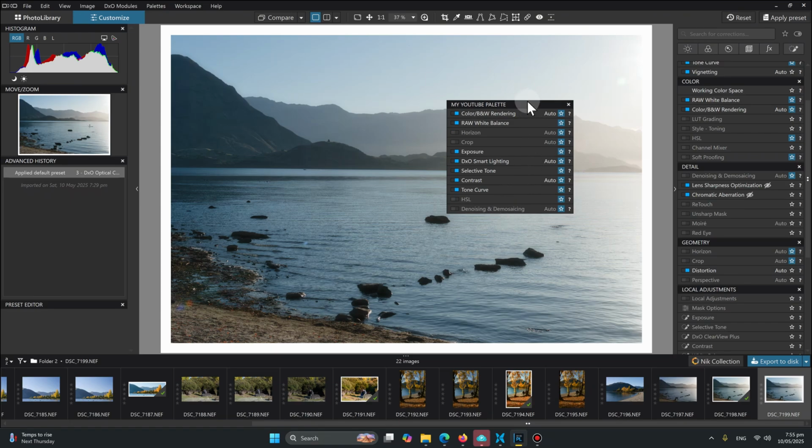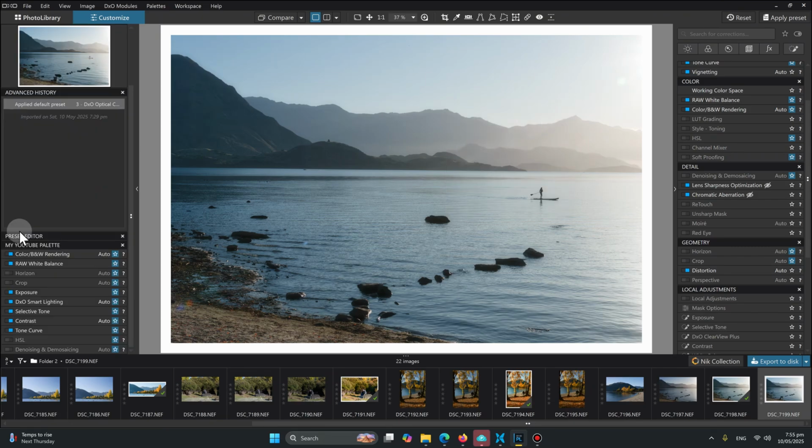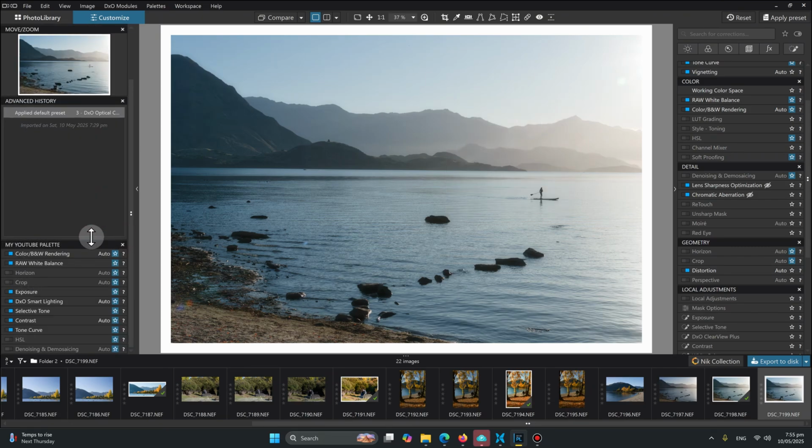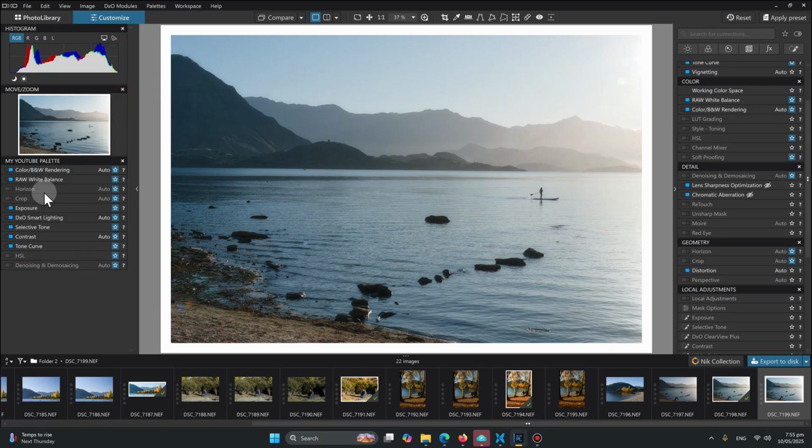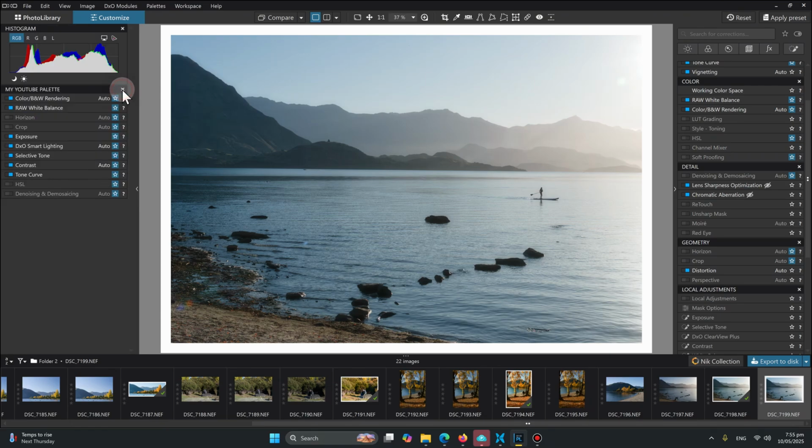So now I can dock that on the left, which is what I've done in this instance. I'll go dock to left. It will pop it over here. Preset editor, I don't use that much. I'm just going to close it out. Advanced history, honestly, I don't use it that much. And move and zoom, I don't use it that much. I do definitely use the histogram.